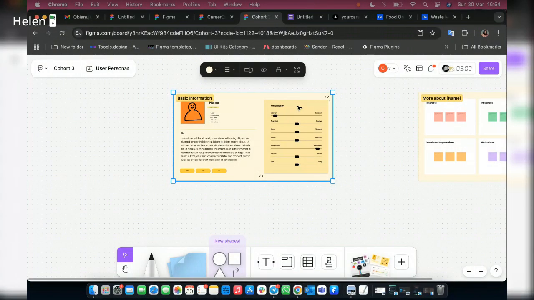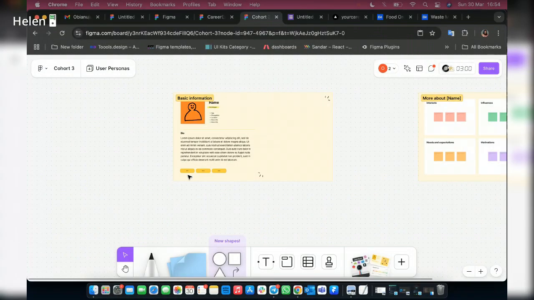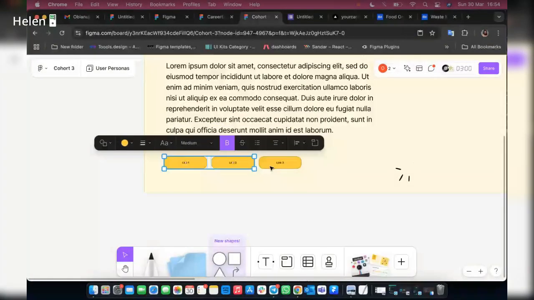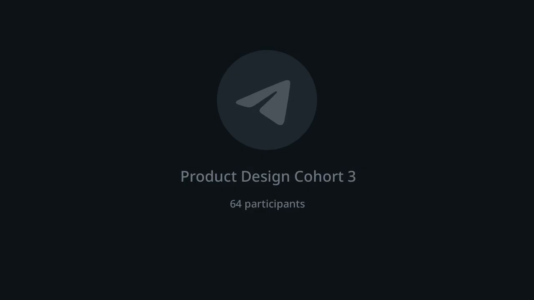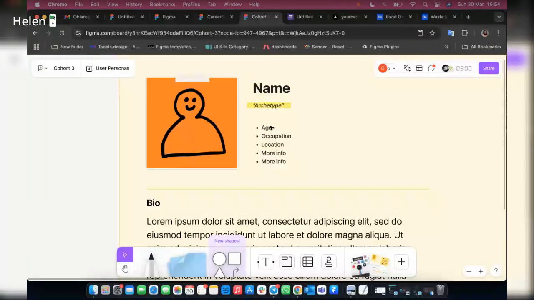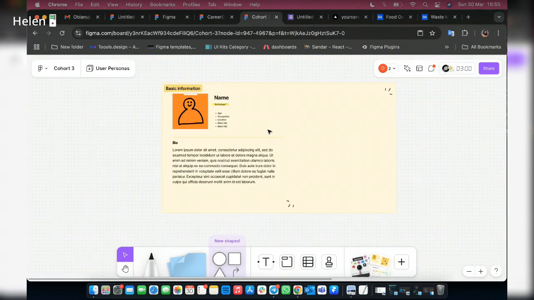I don't need this, so I'm just going to take this link. I don't need this link. I don't need my user's personal link. What I just need from them is their name, their age, their occupation, their location. That is what I need for them, and maybe a bio about my user. And then I'm going to also have my user's needs and their pain points.